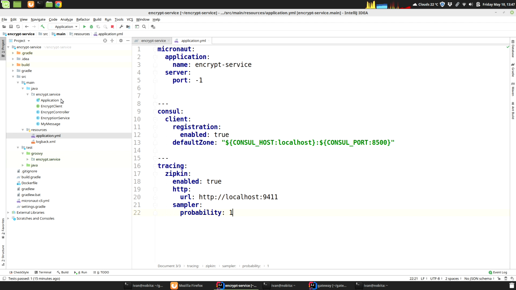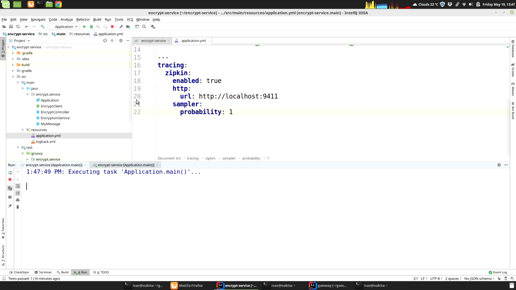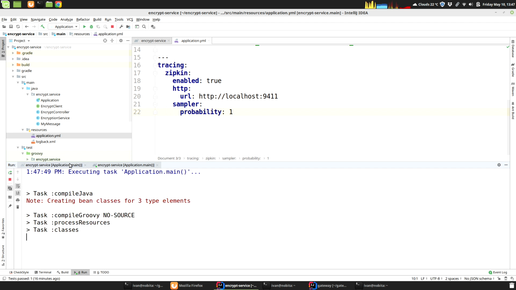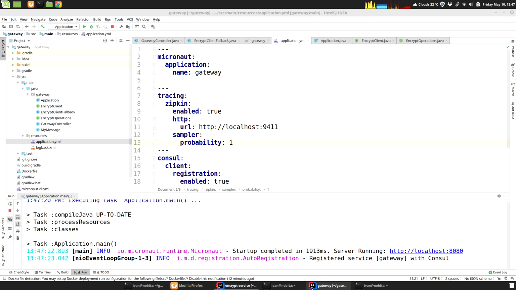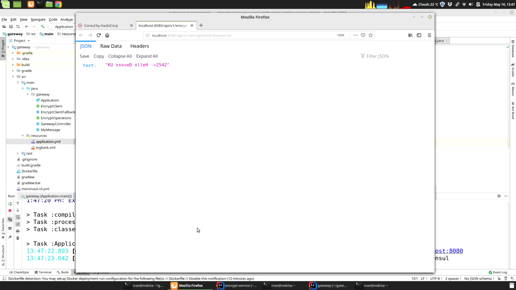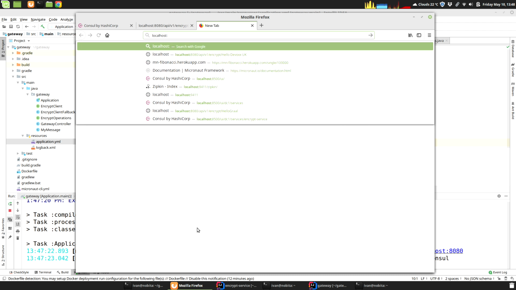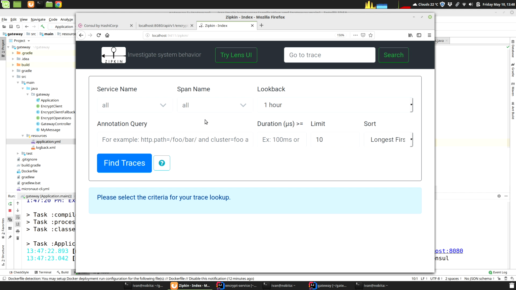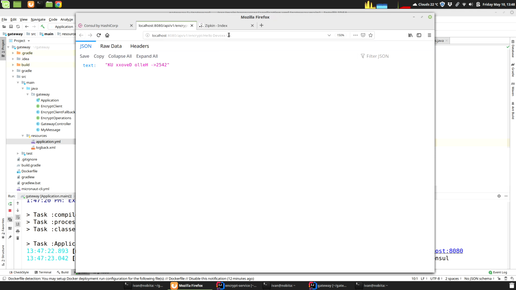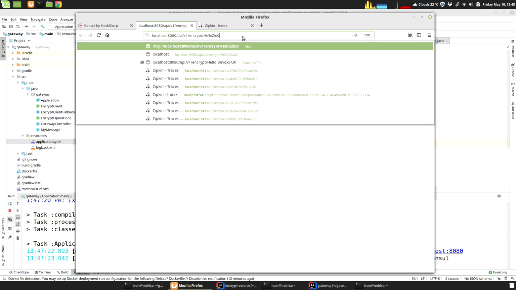So just adding the dependencies. Let's stop this. I'm going to start 2 instances. Actually, I only need one now, so I can close this. I have 1 instance, and my gateway is also up and running. So what I'm going to do is open the Zipkin UI here, and send a new request. Hello, Zipkin, right?